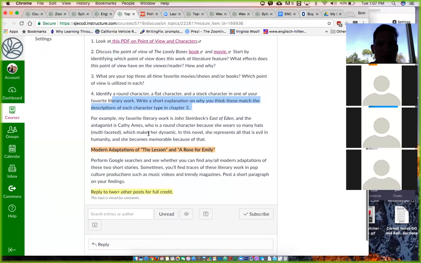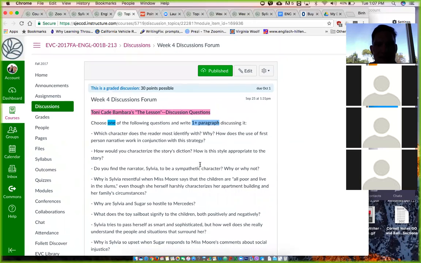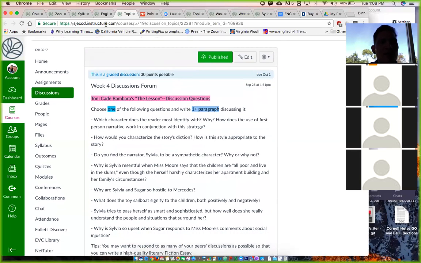All right, so then after that, the last task is just performing Google searches to see if you can find any film or theater or even video clips adaptation of A Rose for Emily or the lesson. So 3 tasks for week 4. This is worth 30 points.